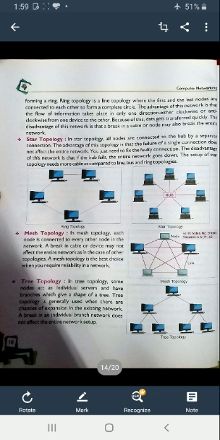Tree topology. In tree topology, some nodes act as individual servers and have branches which give the shape of a tree. Tree topology is generally used when there are chances of expansion in an existing network. A break in an individual branch does not affect the entire network setup. As you see, this is the main setup and this has two branches, and again these have two branches.